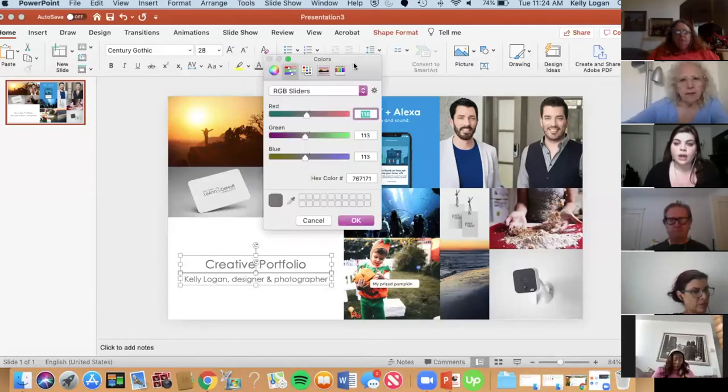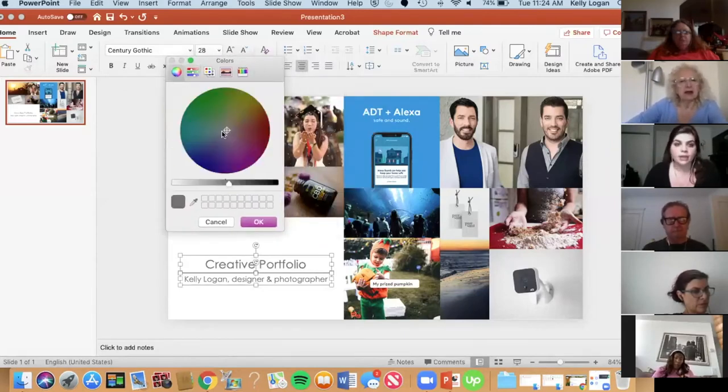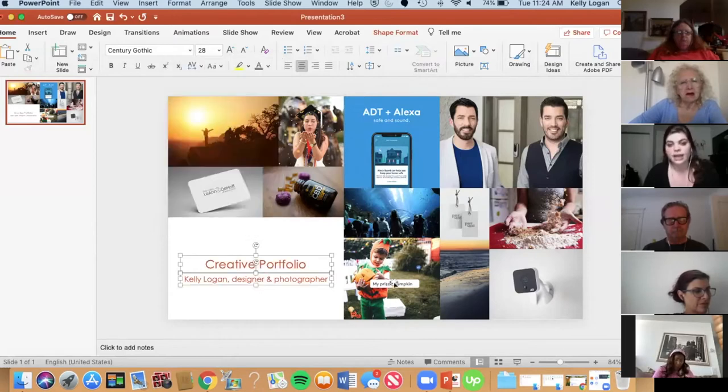So when you click on more colors, it's going to give you a few options. Up here is just a color wheel, and you could just select on it however you want. Say you wanted this color, you can make it lighter, you can make it darker. We'll go with that orange for right now. And then click OK, and it will apply it.